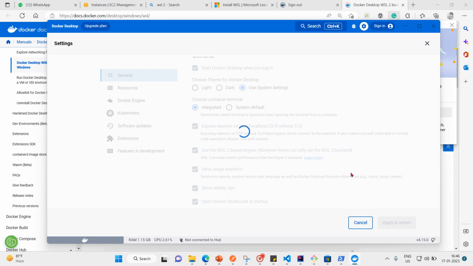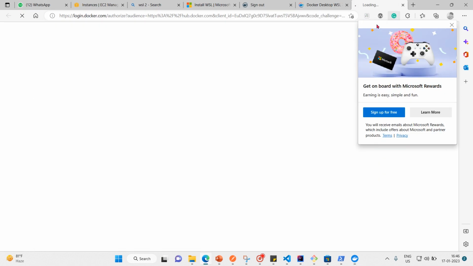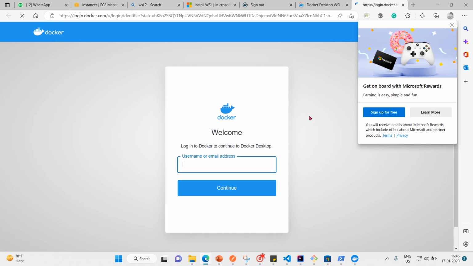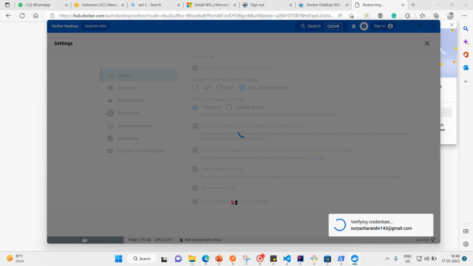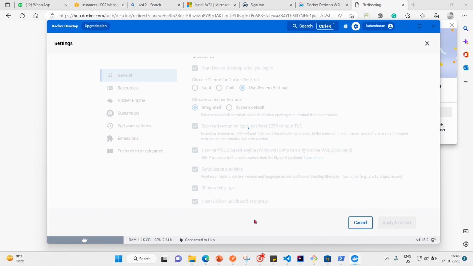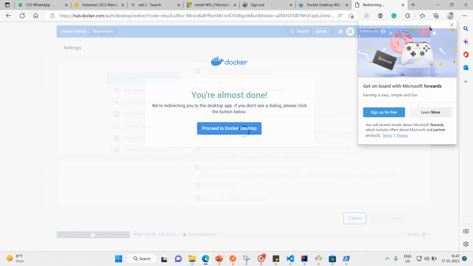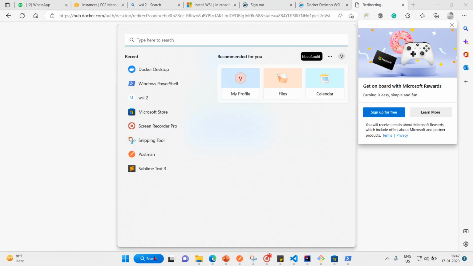Now let's get back into Docker Desktop, but still it's taking time to start up. Okay, apply and restart. By the time at least I will sign up. Yeah, that's correct, and the password is also correct, I hope. Yes, it's processing. Verifying the credentials, and it's been logged in. It's connected with Docker Hub. Now I have to restart the system, so let me close this and reopen Docker Desktop.